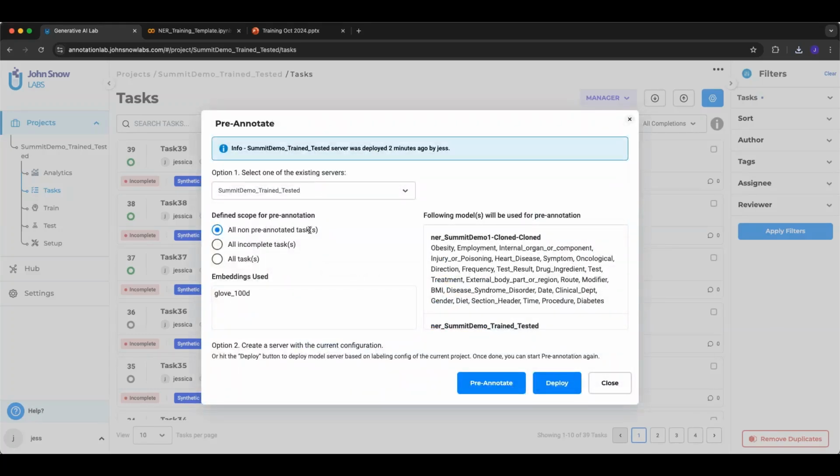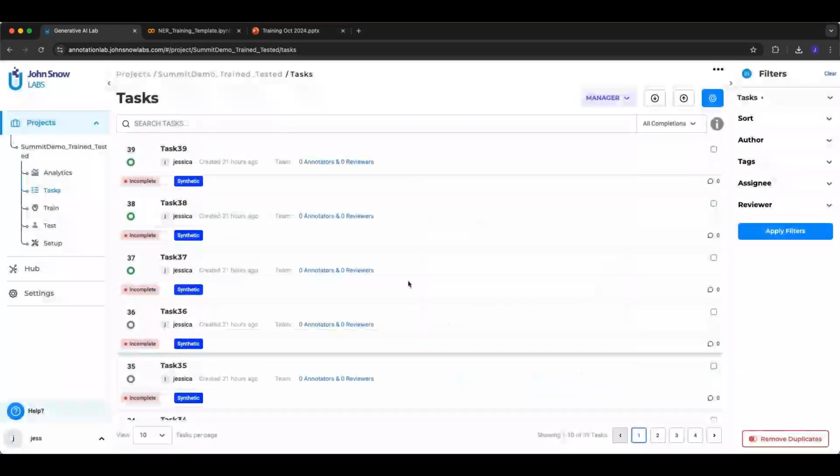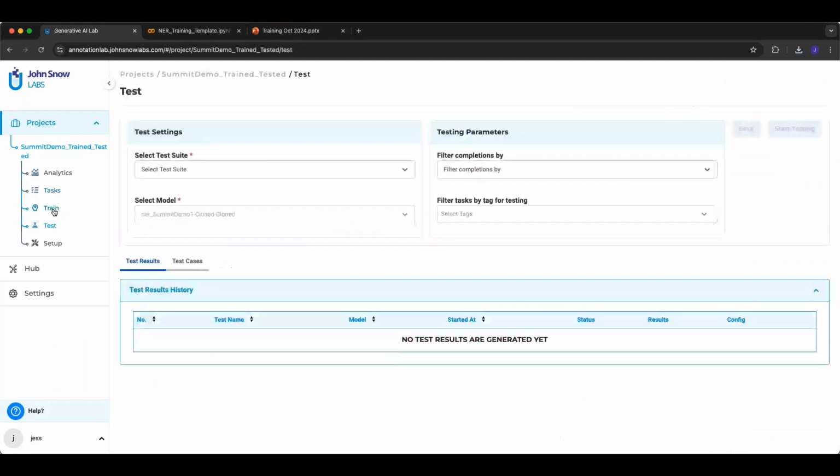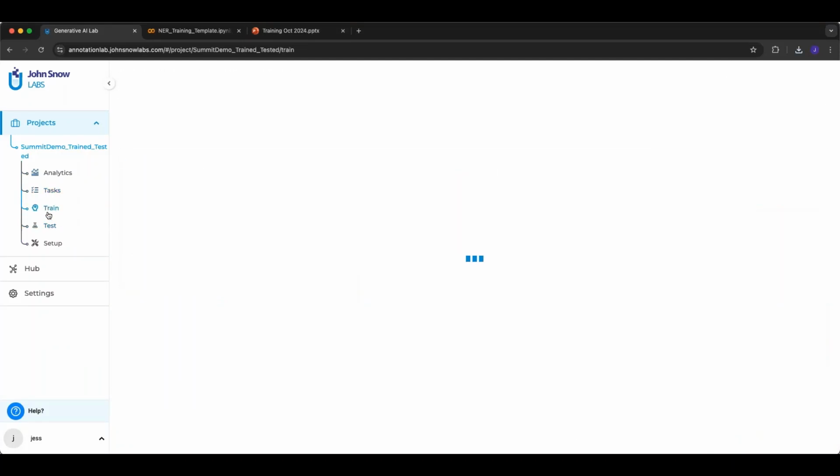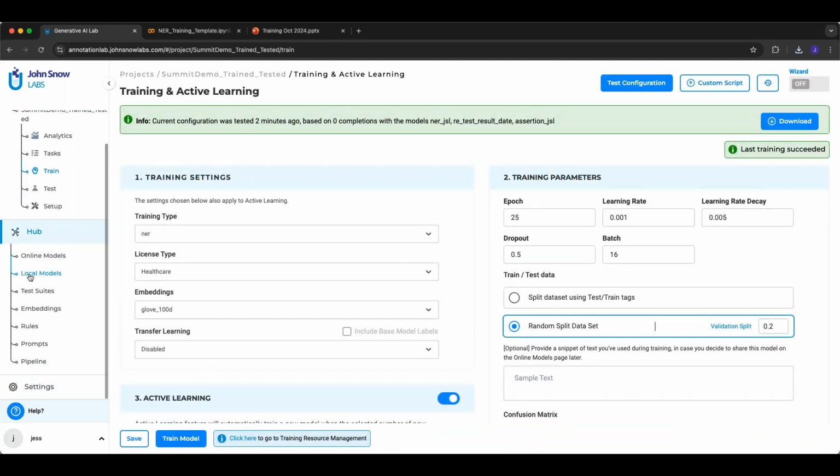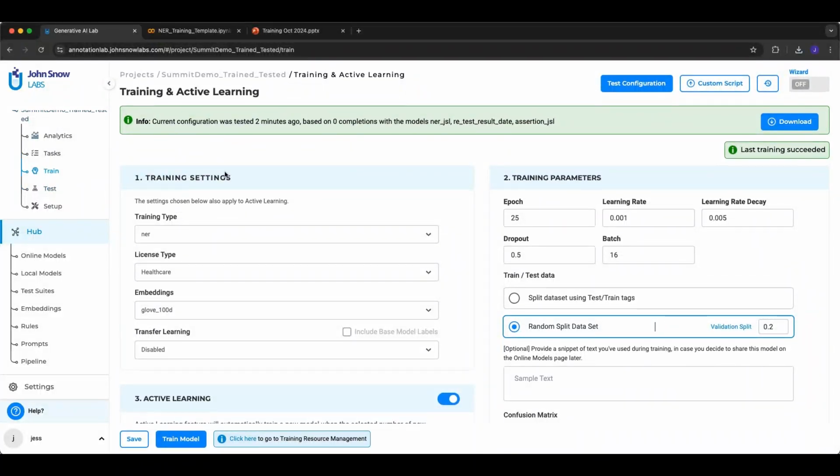And so this is where you would choose all of your non-pre-annotated tasks if you were adding new tasks and wanting to train them on the new data. If you had a lot of tasks here that were incomplete, you could choose that as well. Or if you just wanted to start again and see how the new model performed, you could choose all of your tasks. And that is everything we have on model training.